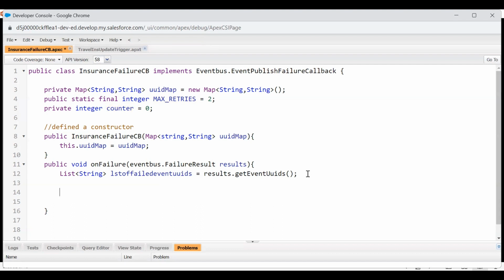We already have the list of event UUIDs which have failed, and we have the UUID map. So what we'll do is we'll go through string event UUID, and we'll go through the list of event UUIDs actually.